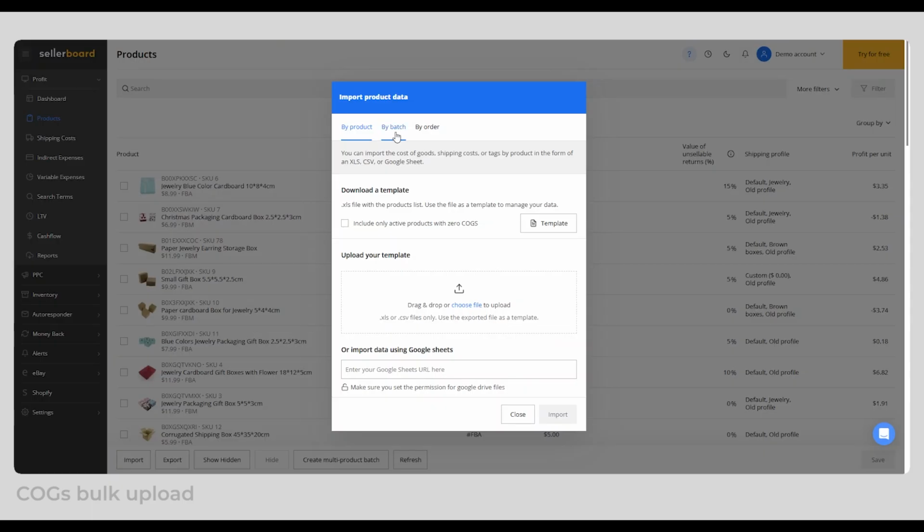So it's a universal way of uploading cost of goods. When you're uploading your cost of goods by batch, that means that the information inside the spreadsheet that you're trying to upload will contain only the products inside a single batch linked to a single date, meaning that you are unable to provide information for multiple batches for a single product. And by order is the way you upload your cost of goods when you have info about cost of goods per order, having the order ID as a separate column, then the SKU as a separate column, and the cost of goods as a separate column.